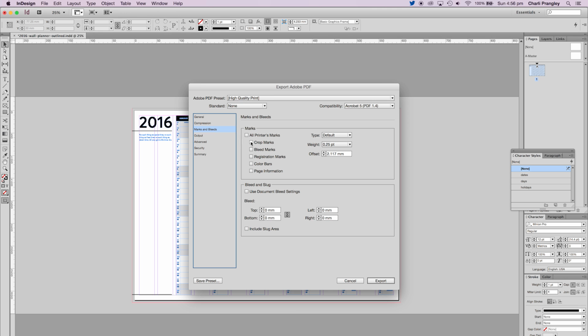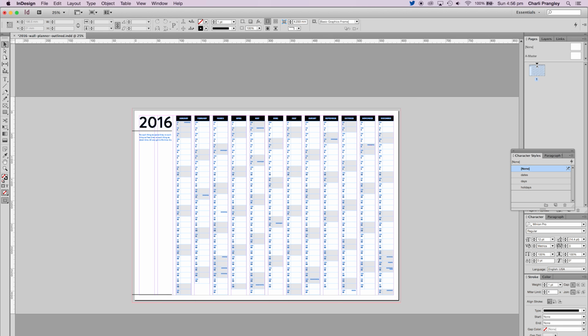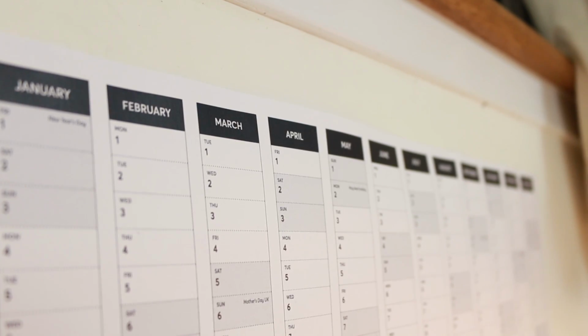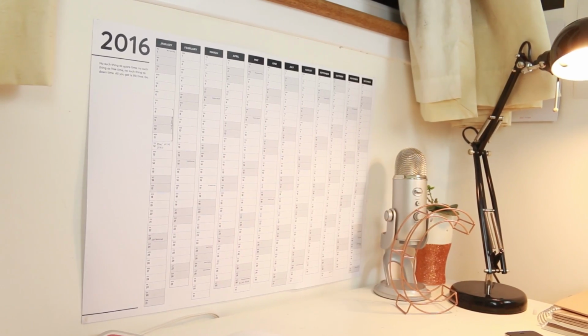I'd suggest finding a printer in your area just by googling commercial print house or something like that, and I asked my printer for a black and white print on 160 GSM uncoated stock. Uncoated stock means it'll be matte and really easy to write on.